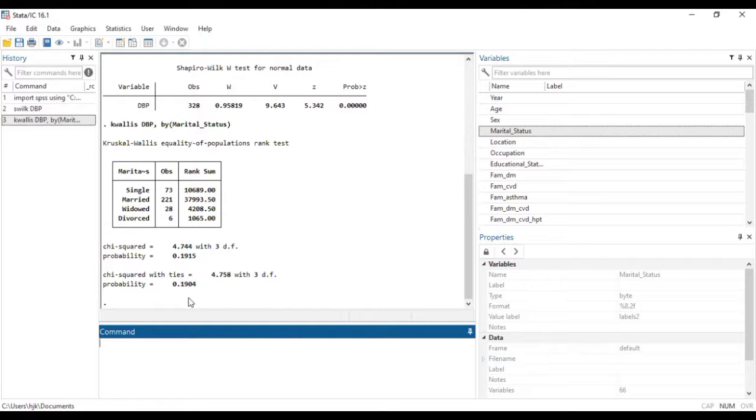And here the p-value tells us this is not statistically significant. So across the various categories, single, married, widow, divorce, there is no difference in the median diastolic blood pressure of this patient sample we have considered.